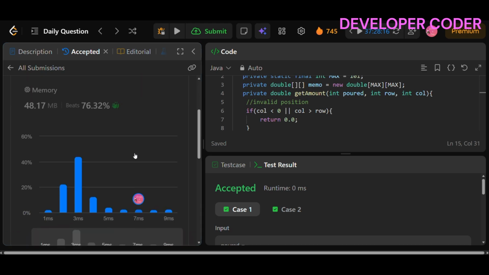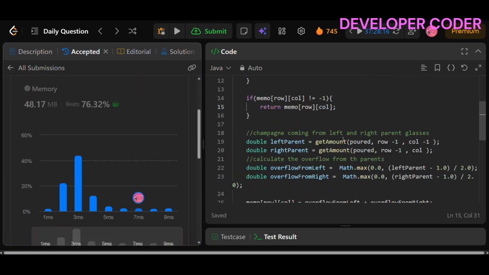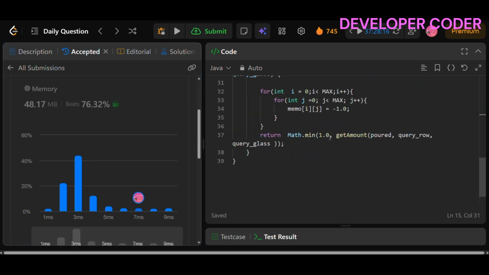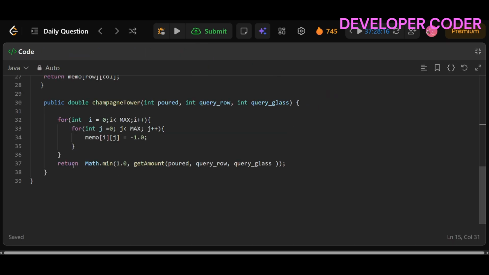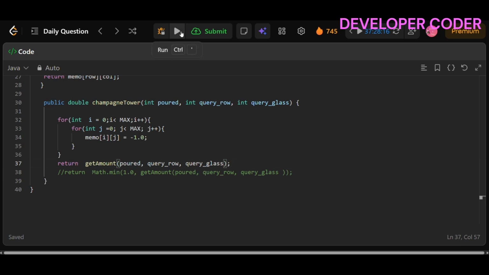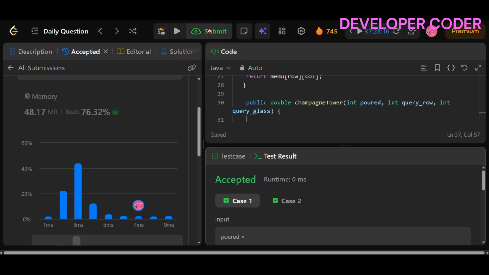So see, our solution is accepted, right? Now here, let me show you a few things. Let me do one thing here. Instead of this, if I just simply return this thing, right? So now see what will happen. Let's see here. All test cases have been accepted. Now let's submit it.